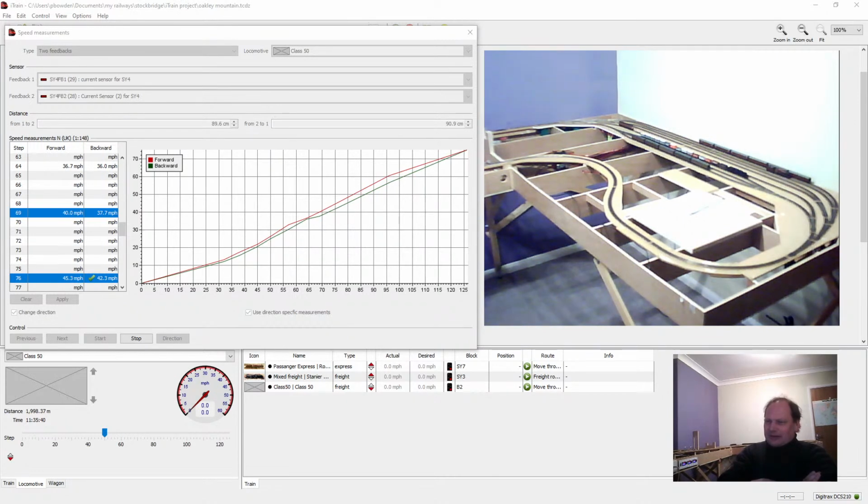So if I get this going, what I really want to do, because I've got 3 locos now, is have the 3 of them dancing around each other around the track. That's my goal. But I can't do that until I've got this thing calibrated and being reliable.